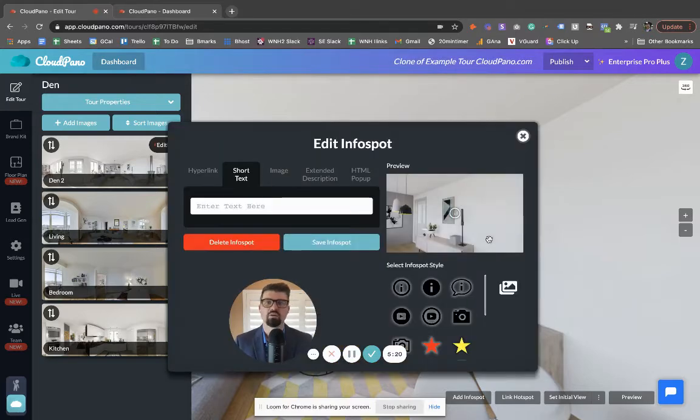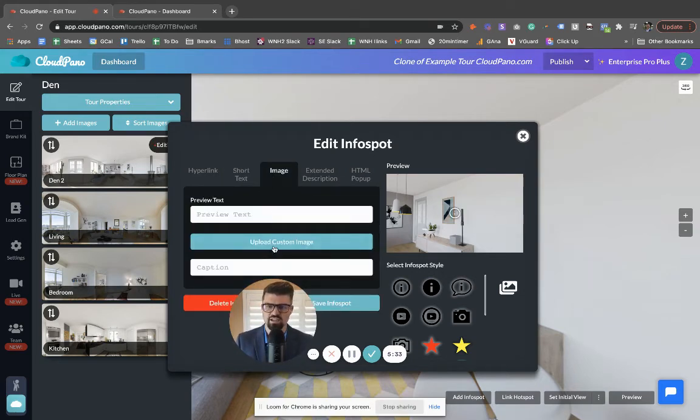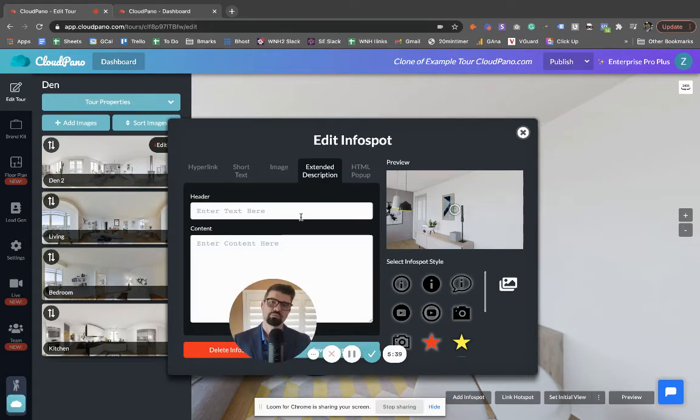You can add information into these tours, and you just click add info spot and click an area. And right now you have 5 options. So you can add a short text. So you can just say, hi as a short text, or you could say picture if you'd like. Also, you can add an image. So say you want to have a preview text, you can add a custom image here that will pop up whenever someone clicks that info spot. You can add an extended description as well. So someone types in a header and some body text as well.